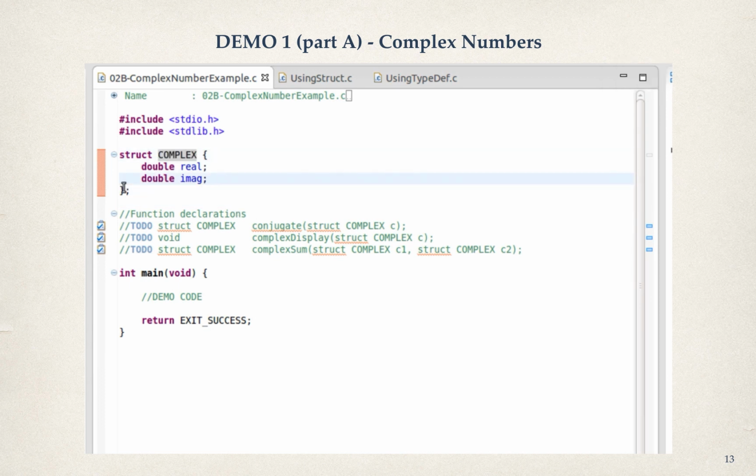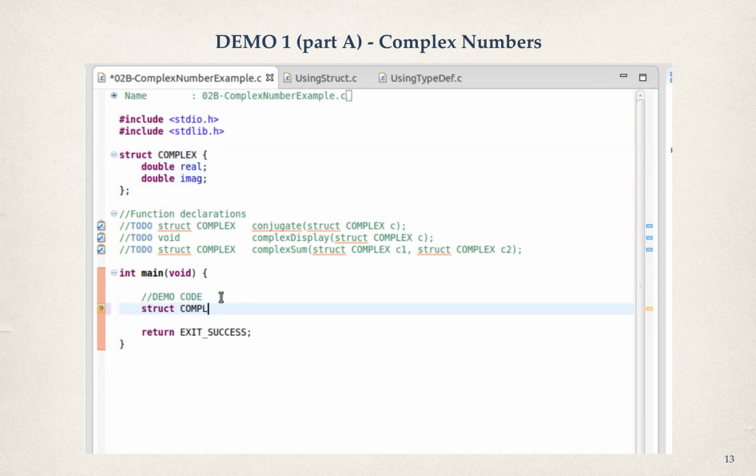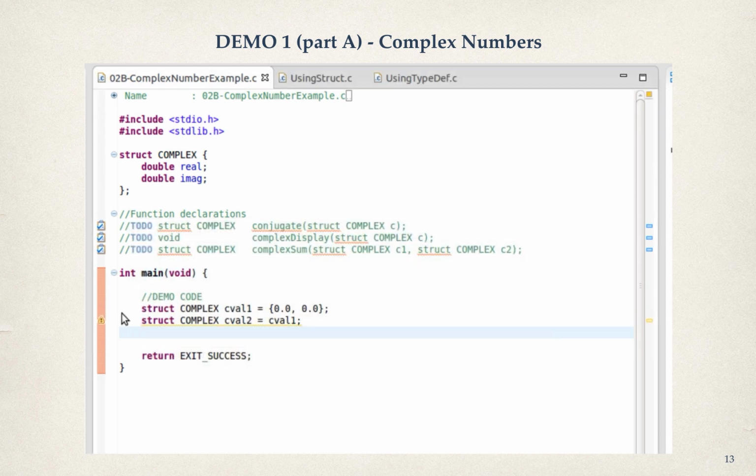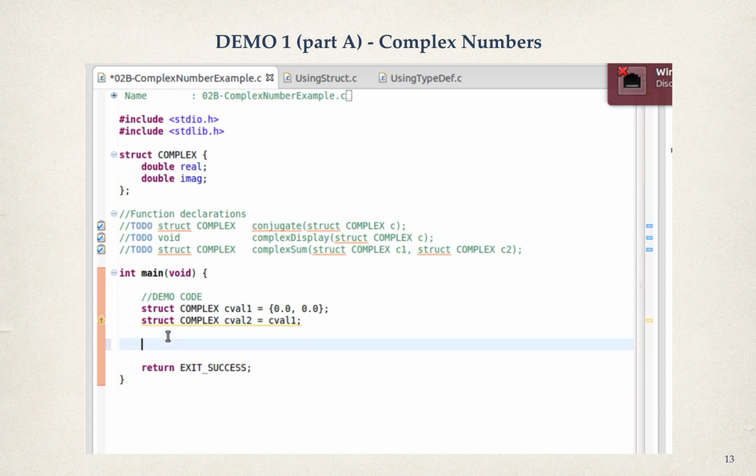So let's start by creating and initializing a complex number. So the type is struct complex, the variable name is cval1, and we initialize it with 0, 0. So 0 for the real, 0 for the imaginary. I didn't use labels in this case. And if I create another one, cval2, and make it equal to cval1, then that will make a copy of cval1, but it's an independent copy. We can build that, and we see that that's fine.